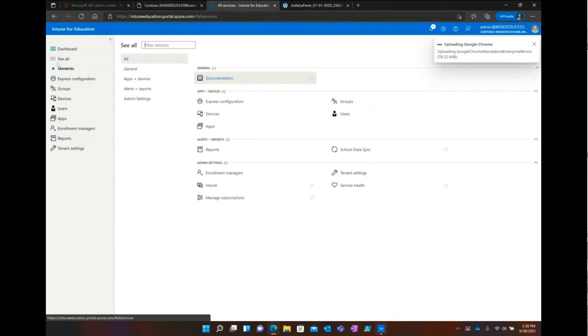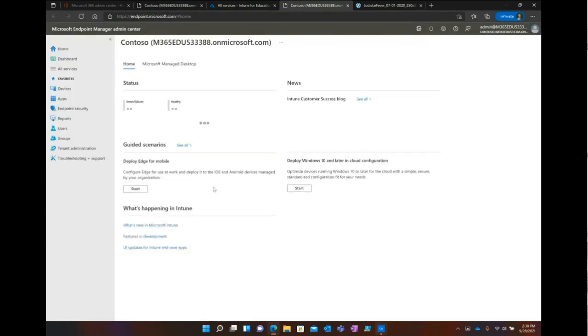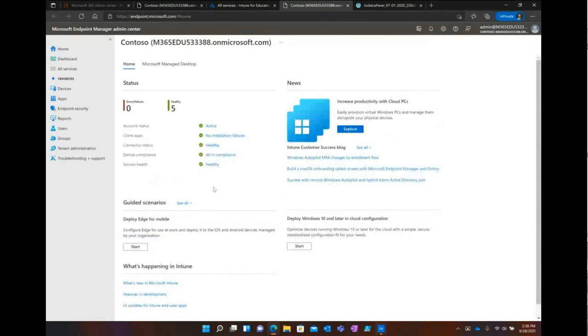And I want to show you here where it says See All. These are the things that are already on your favorites. But then if you see down here under Admin Settings, you can go right to Intune, also known as Endpoint Manager, which is the full MDM solution.